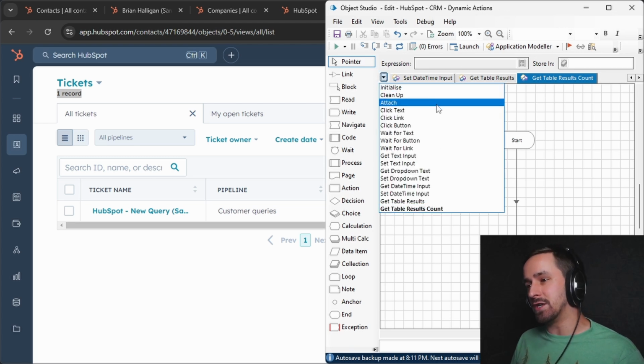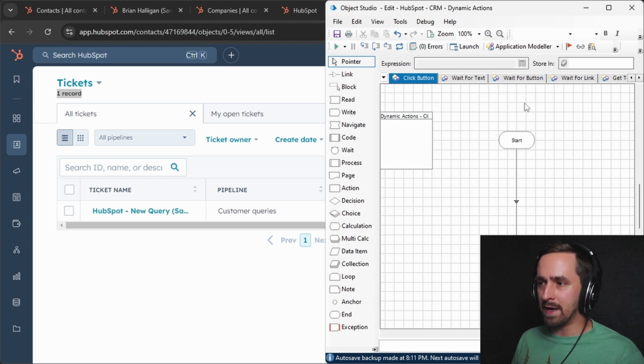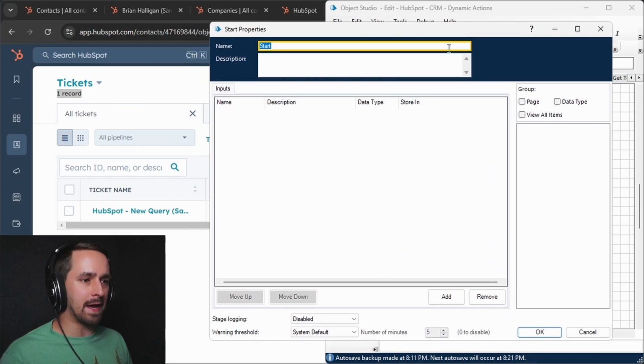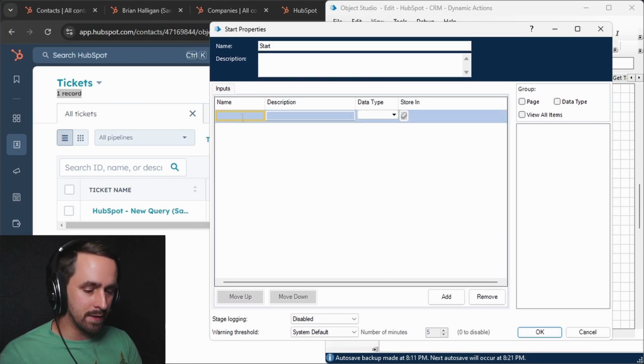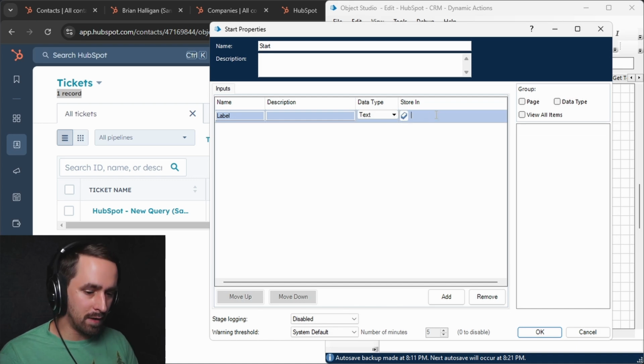Let me mention a couple things though, in case it's unclear. Let's go to the click button action, let me show you something. In case this wasn't clear, what I'm trying to do here is have an input of something like this. Label, and then label.